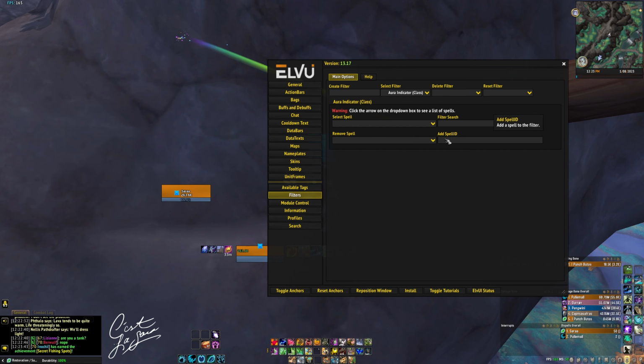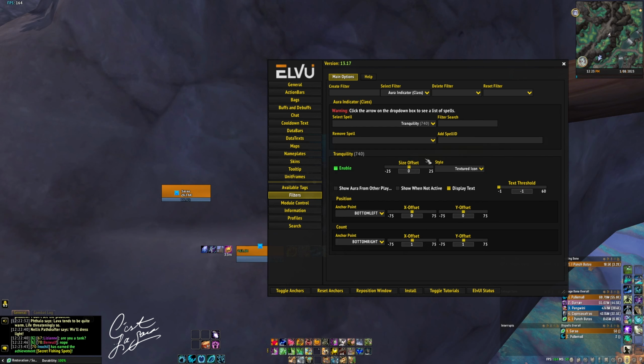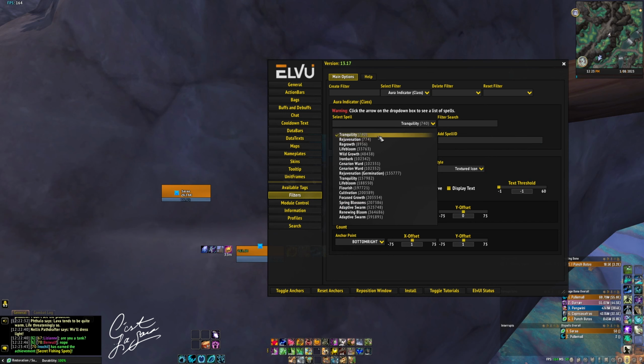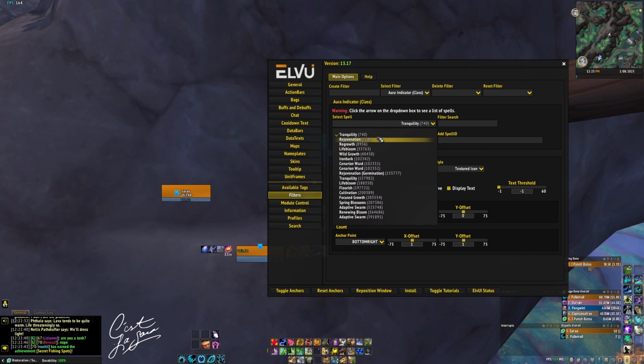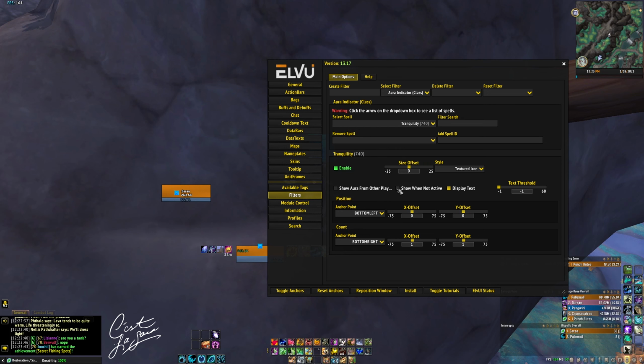Okay, so from there, for example, Tranquility is already 740. Press OK. It will look it up and then add it there. For me, I already currently have it added. So from here, to test it, you can select the spell here that you found, and then "show when not active."